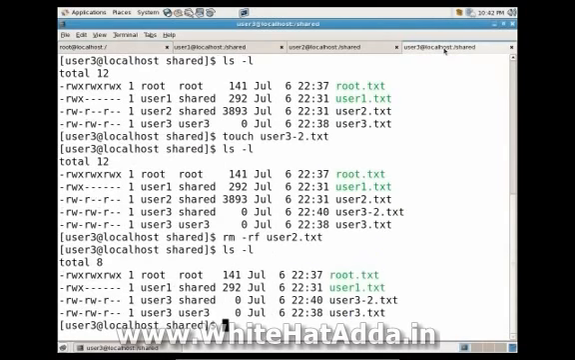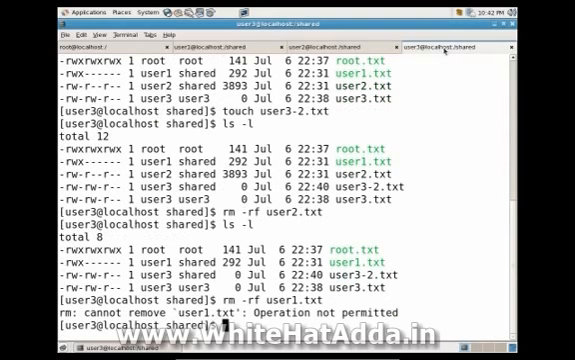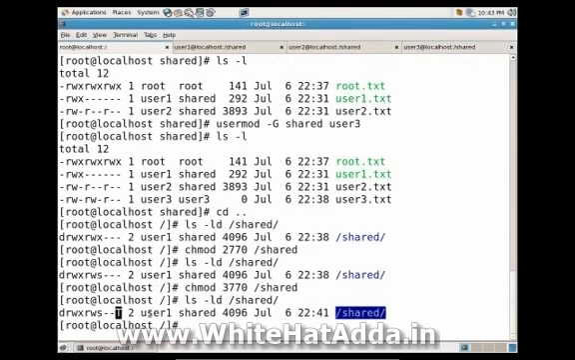So let's go back to user 3, and let's try to delete user 1's file. And you'll see the operation is no longer permitted since I am not the actual owner of that file or the directory that I am in. But let's go ahead and take a look at who owns the directory, user 1.